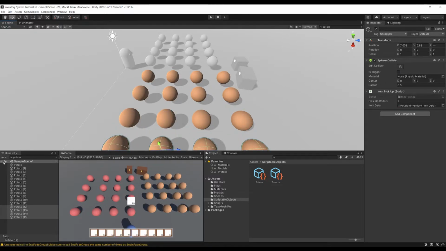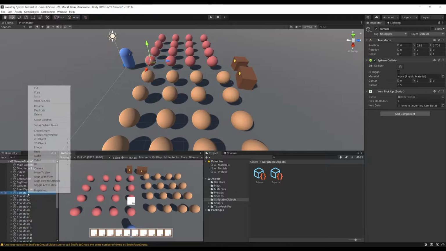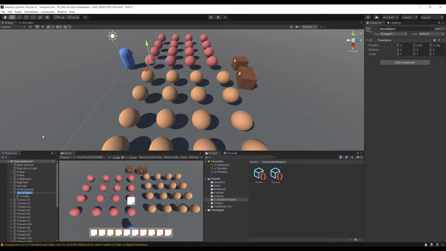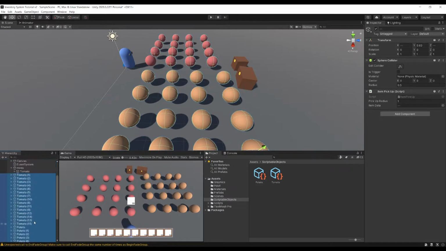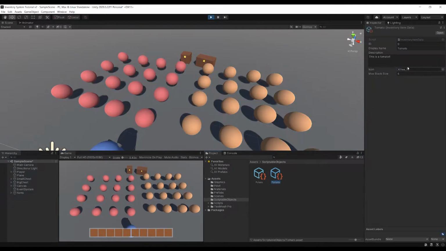So if we now hit, actually let's select all of these and just bring them down to the bottom, and then I'm going to group all of these together under an object just called items, just to keep the hierarchy organized. So let's drag that in. We can just collapse that. So we've got our items here now, and you'll see that as we go over them, the icons that we've set should appear in our inventory when we pick them up.